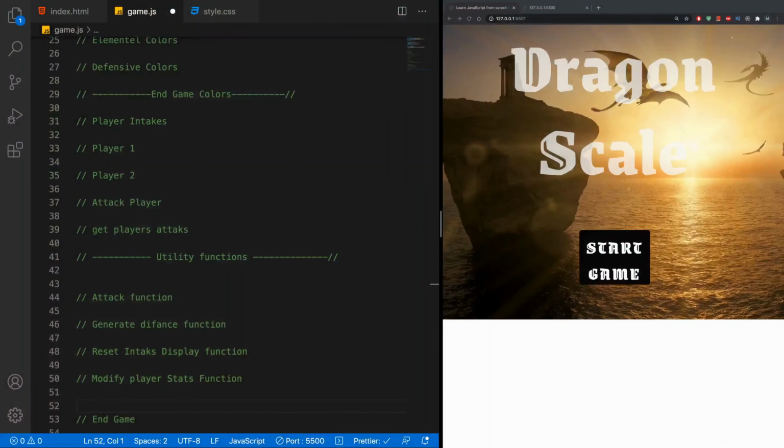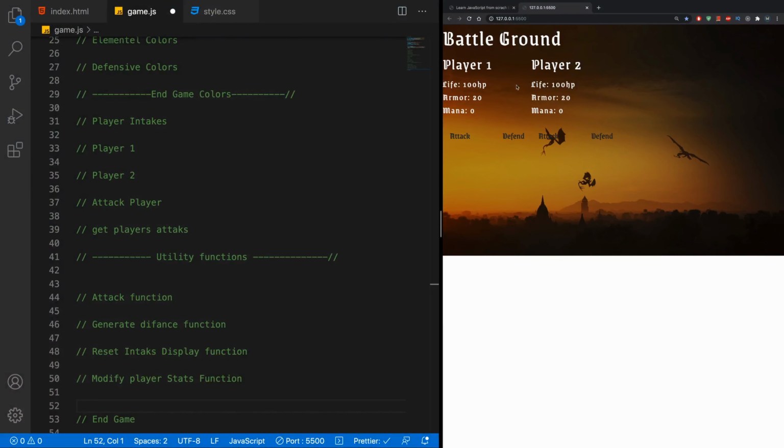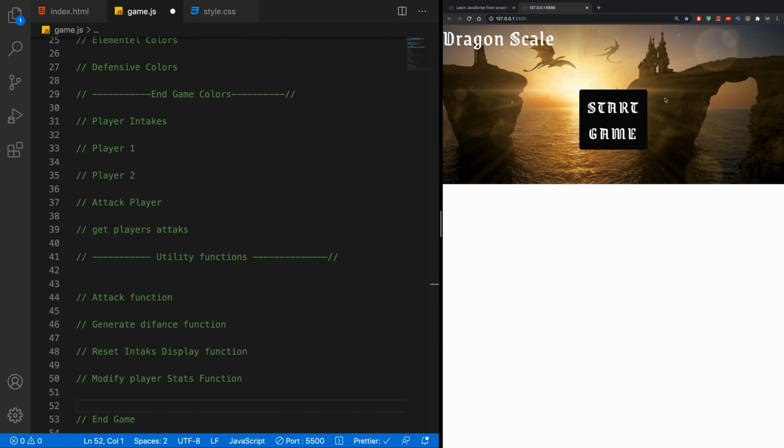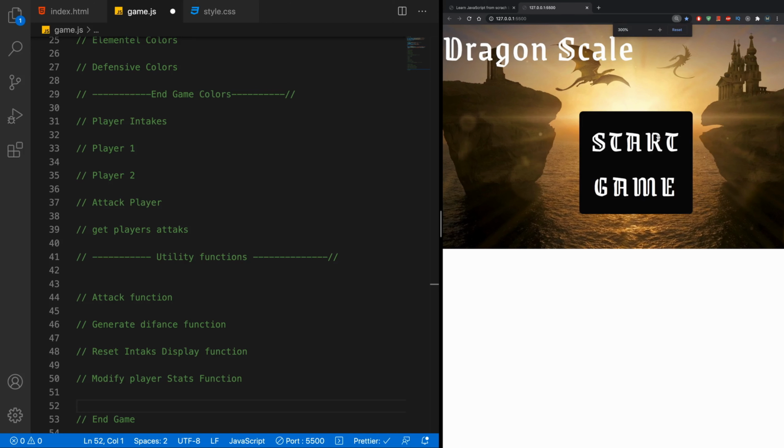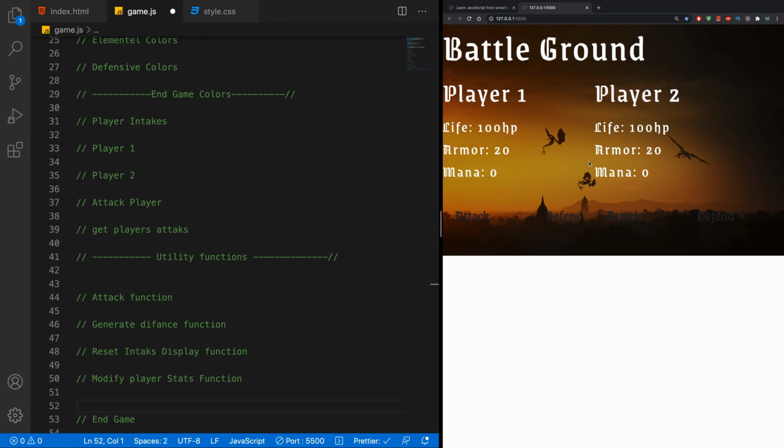So let's take a look at what we did last time. Let's change the scene. There we go. So last time, what did we do? Yeah, we created our scene. So our start game, let me actually make this larger. Zoom in, there we go. We had our start button, which we press. Then we have our players. And also we have our buttons down here, our action buttons.